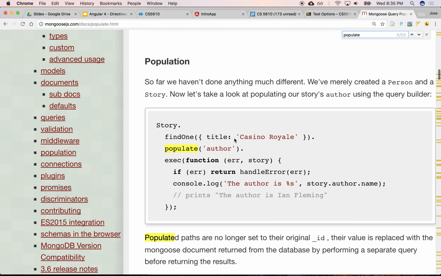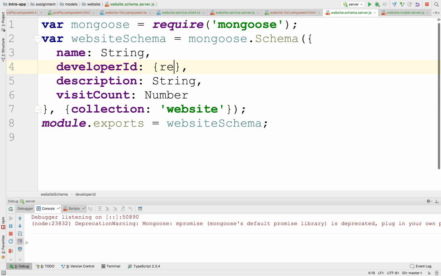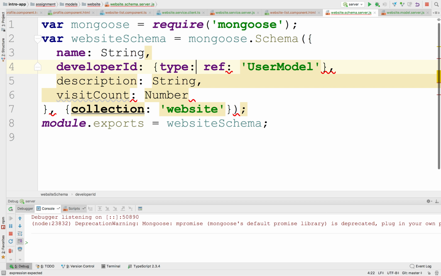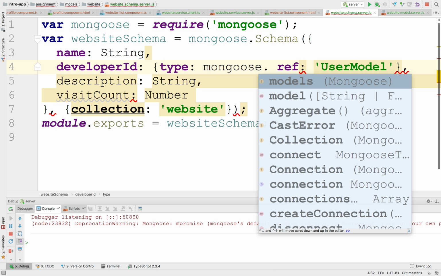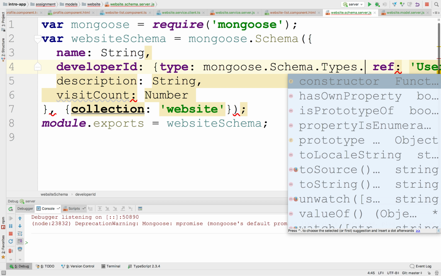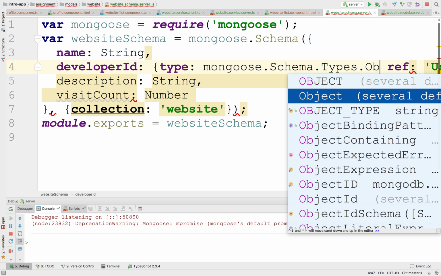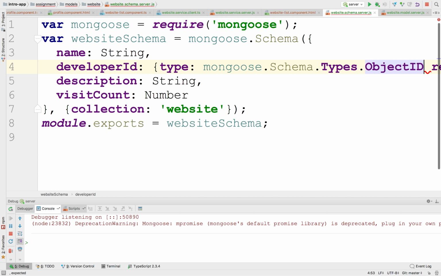We need to tell it that this is referring to another model, a user model. I think that's what we called it, right? So this is how Mongoose is going to know how to interpret the value, the ID that you're storing in there. We're still going to store only IDs. If, for instance, I want to populate it, what instance of objects do you want? And also we need to tell it what we are storing in there. We are storing mongoose.Schema.Types.ObjectId. Object IDs. There we go.